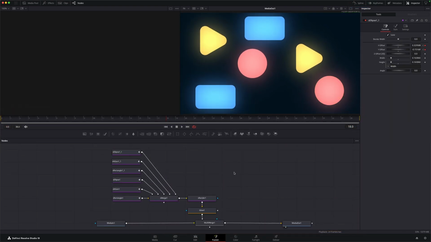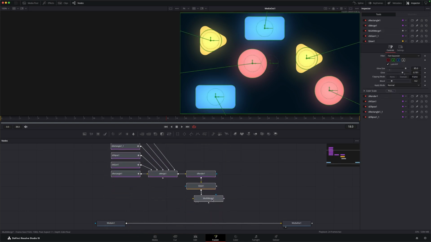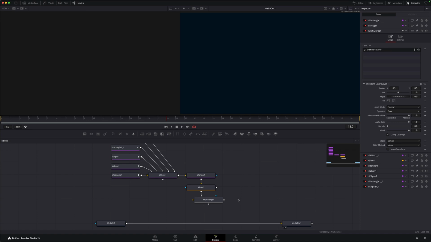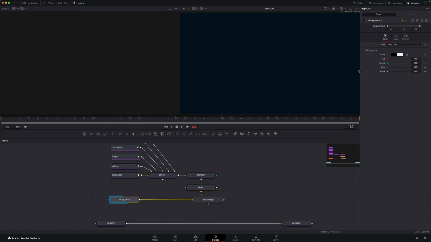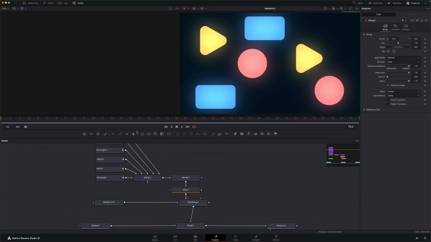Now select these nodes, which is everything up from the multi-merge, and hold shift whilst dragging them to disconnect them from the node tree, connecting a now transparent background node as the new background input for the multi-merge. Then I'm going to add a merge node into the node tree and connect the multi-merge into that, putting us back where we were before, but with this new section of line where we can apply effects to the whole graphic of shapes we've created.